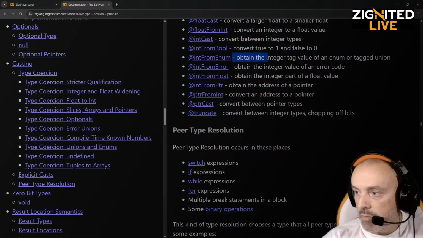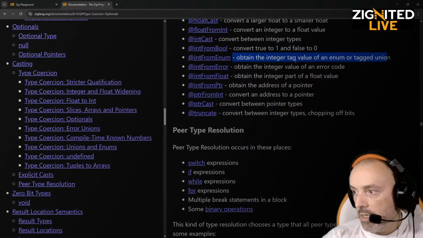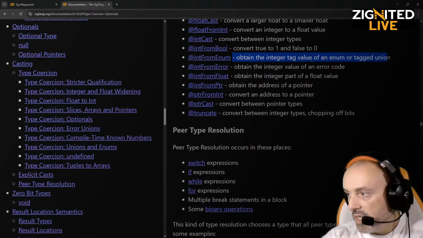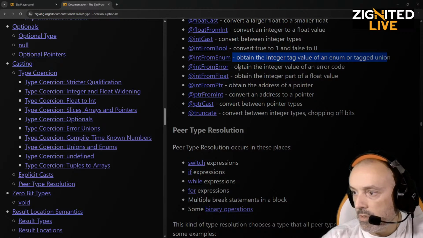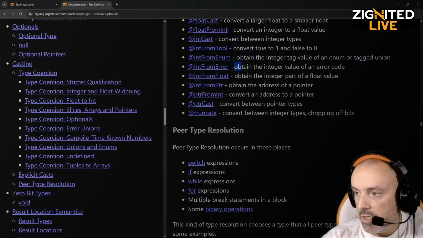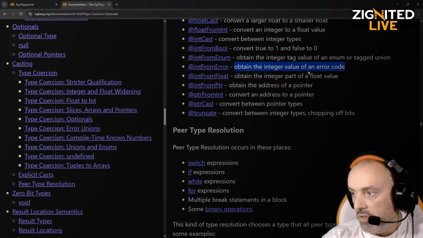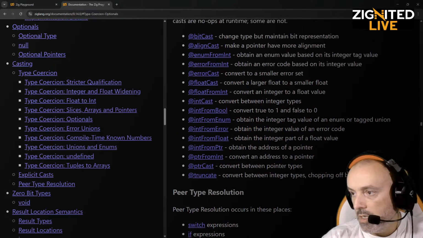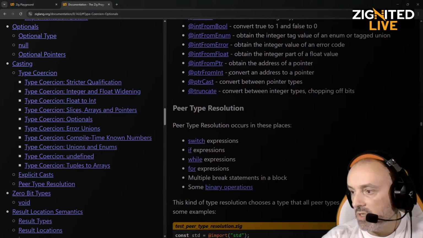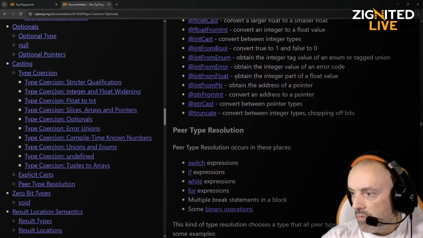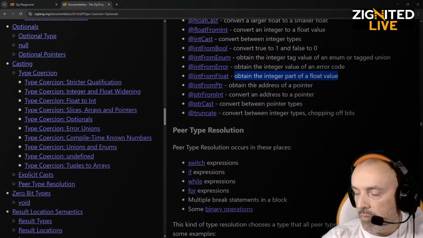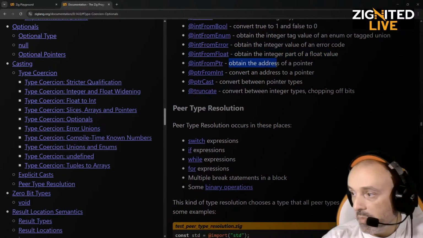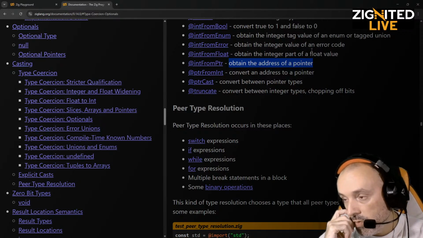Integer from enum. Okay, obtain the integer tag value of an enum or tag union. That's pretty clear. Integer from error. Obtain the integer value of an error code. Okay, so this is kind of like the opposite of this one. Integer from float. Obtain the integer part of the float value. Okay, round it up basically. One way to round it up.